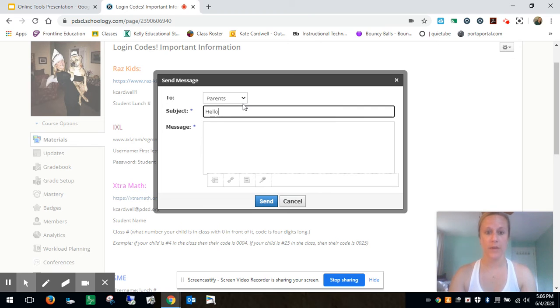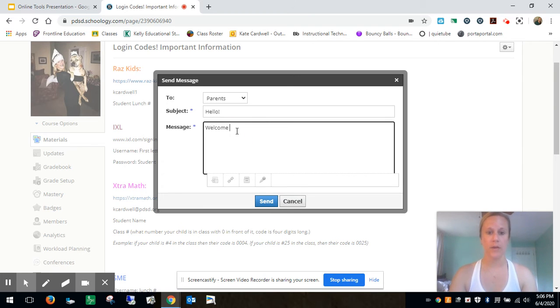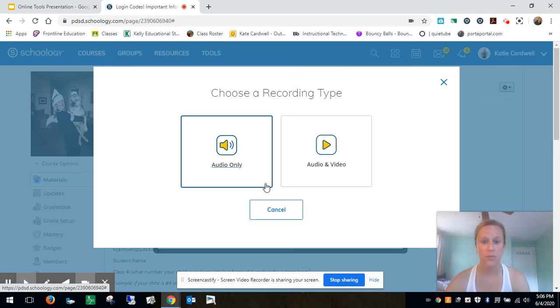I could just do a quick hello. If I want to do welcome to room 107. And you also have an option to insert a file, link, resource, or record yourself. So you can do an audio or a video recording.